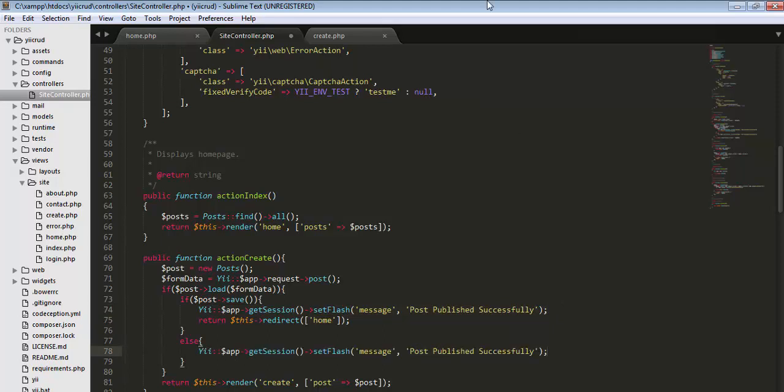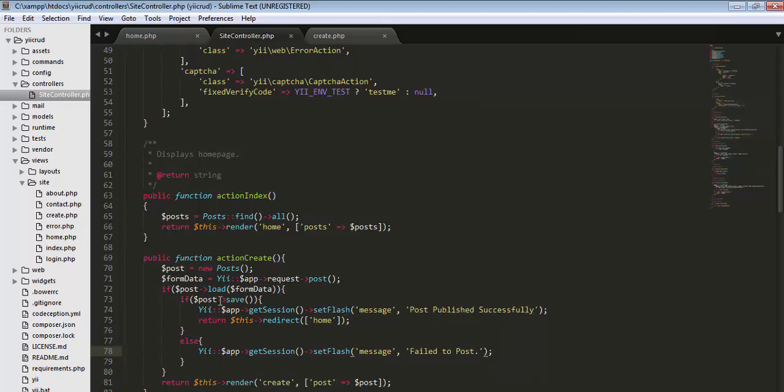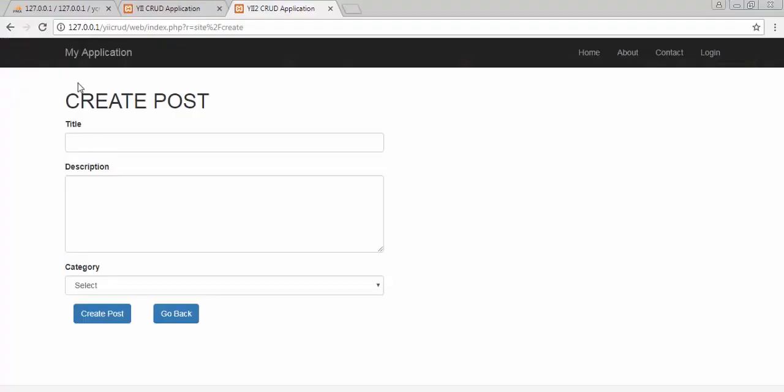Post failed to post. Okay, failed to post. Okay, now let's see. Okay, now let's check.